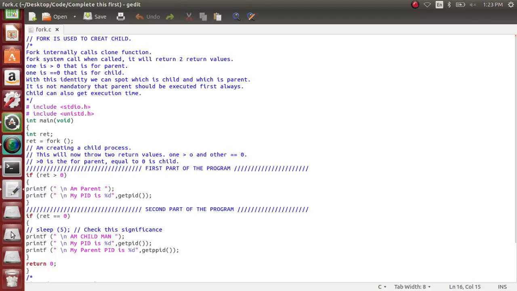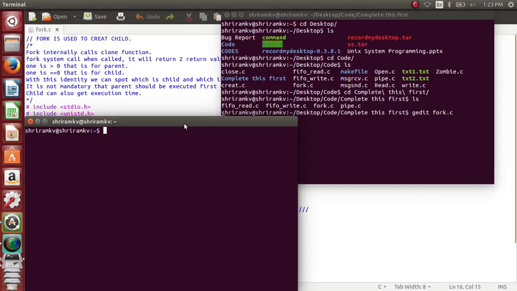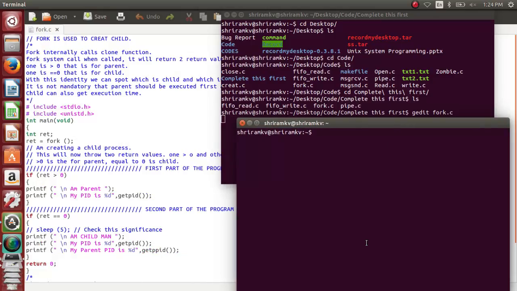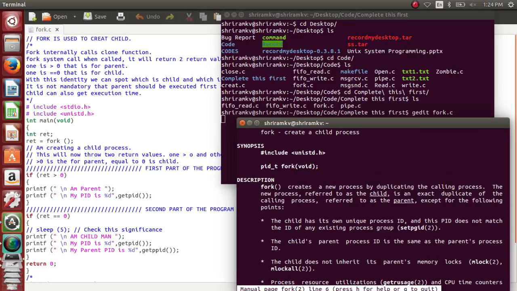I can use the terminal. This is the terminal. I can open another terminal since this terminal is already occupied. I'm just opening a terminal, and there is something called the man page in Linux and Unix versions. Man, followed by the system call that you are going to use: fork. If I type it, it will tell me complete details about the fork system call.